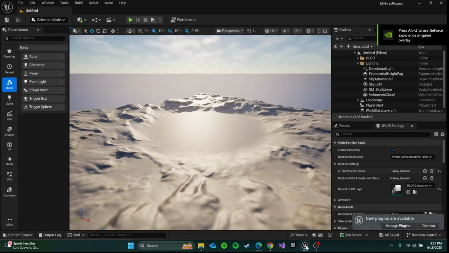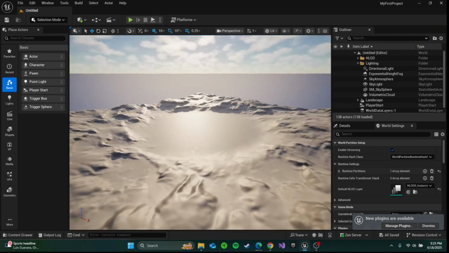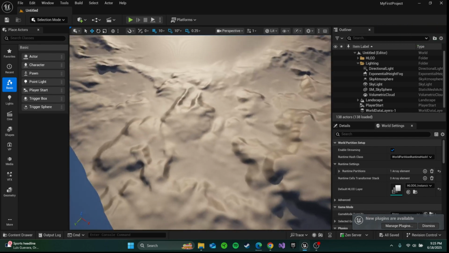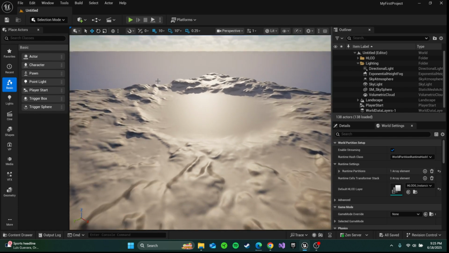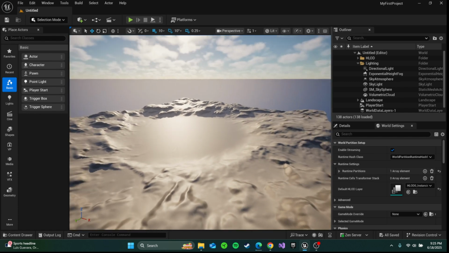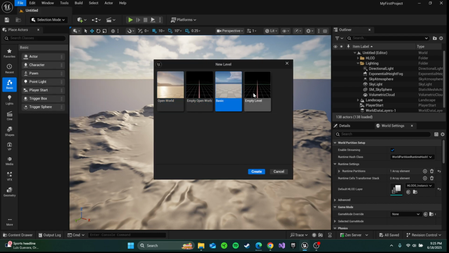Okay, and now this will be your first project. By default, you might get something like this where there's a default map going on. But I just want to make sure we start from the very beginning, from scratch. So once you're here, you can go to File, and then New Level. Now here we can choose what kind of level we're gonna be creating.